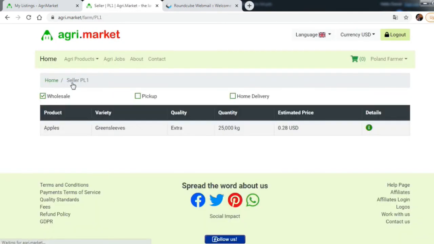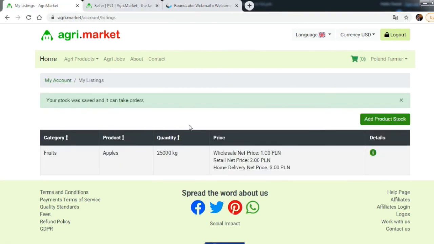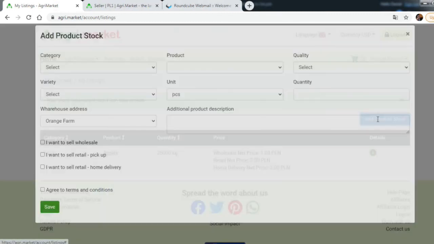As well as in your store. Wholesale, pickup, home delivery. Do the same for adding all your product stocks.